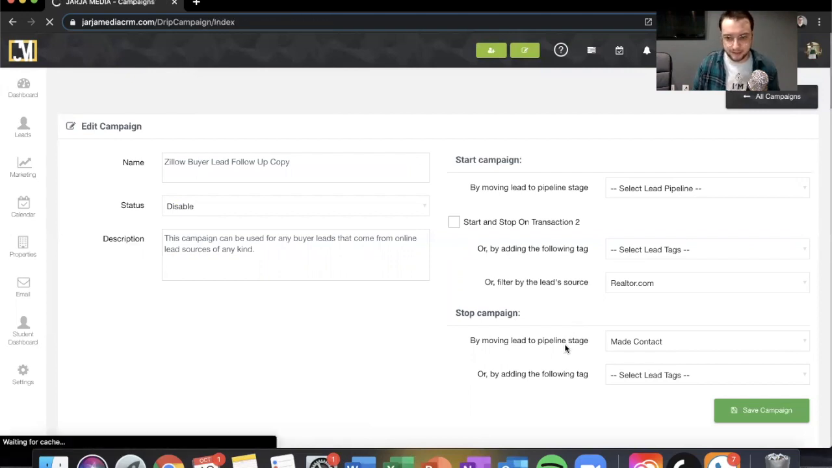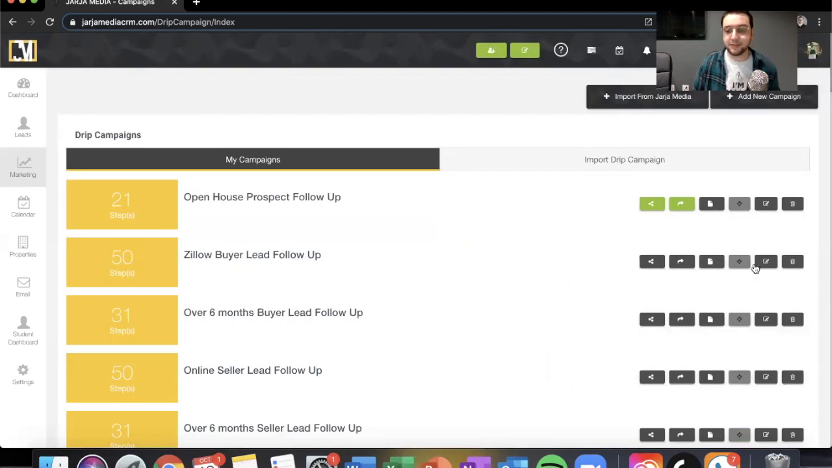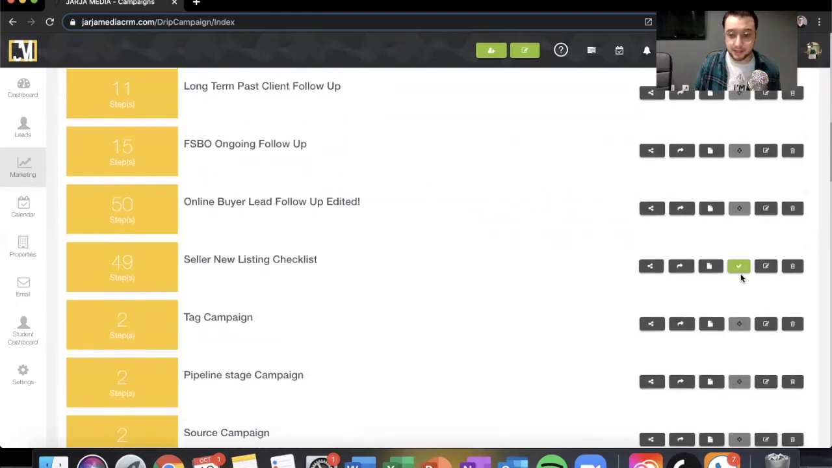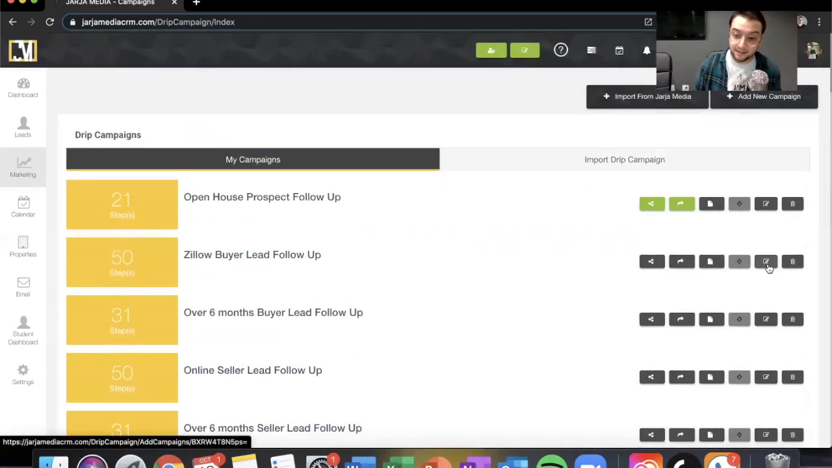Going back, so you can copy. This is where you're going to see if the campaigns are active or inactive. If they're inactive, it's going to look like that. If they're active, it's going to look like that. You can edit them like that, or by clicking on the box. And then you can also delete. So that's pretty much drip campaigns in a nutshell.